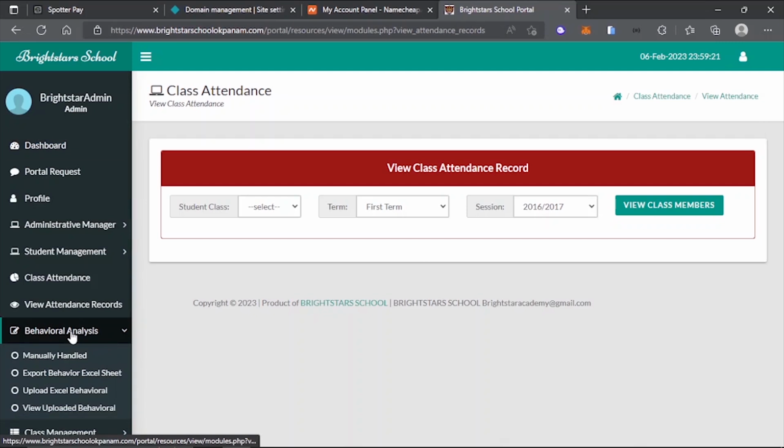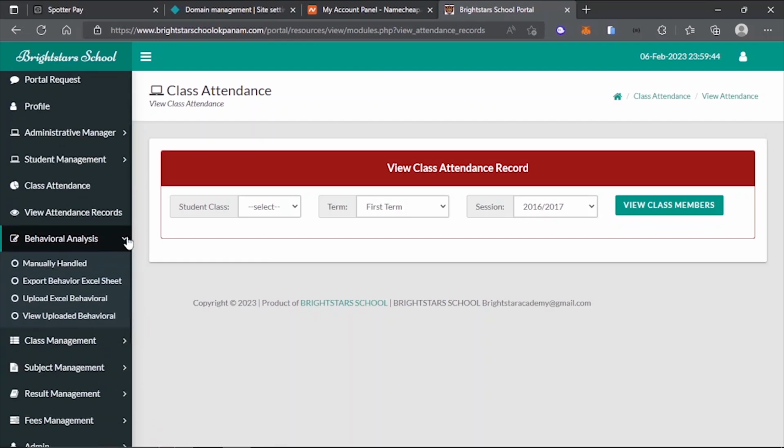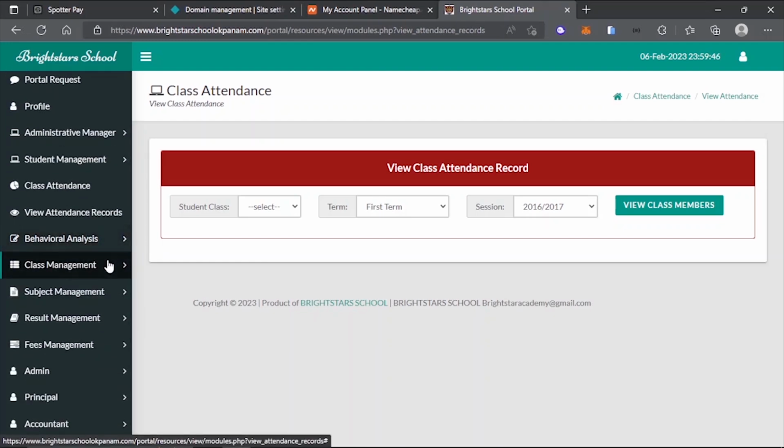Then actually the behavior of the students. You can put it in manually, or you can export the sheet. You can export these behavioral activities by the student, which are being printed by the teachers. You can upload this sheet, and you can view the uploaded behavioral sheet of the student. I don't want to go deep into that. Then the main thing I want to show you again is class management, subject, and the results.